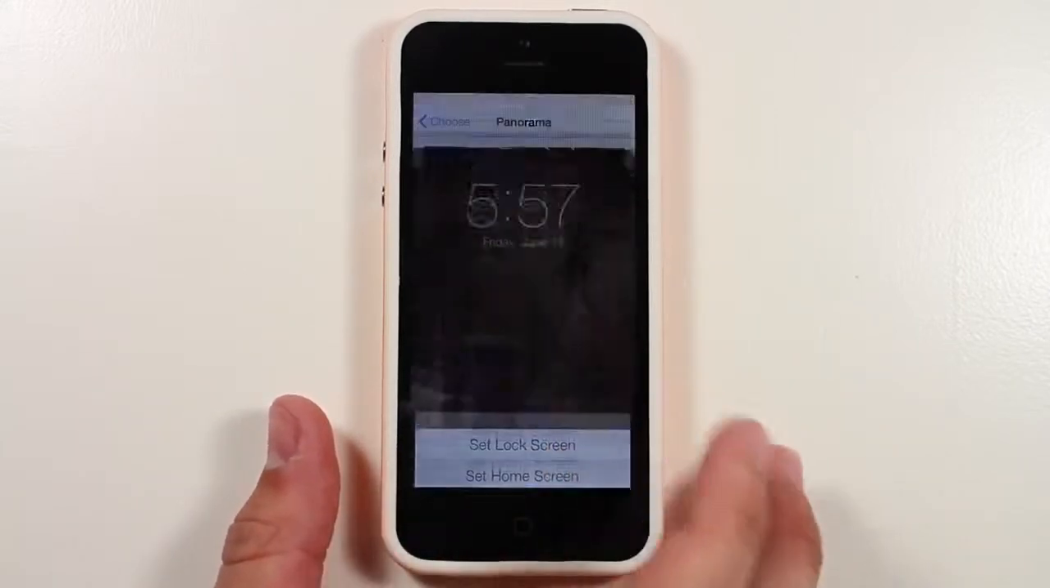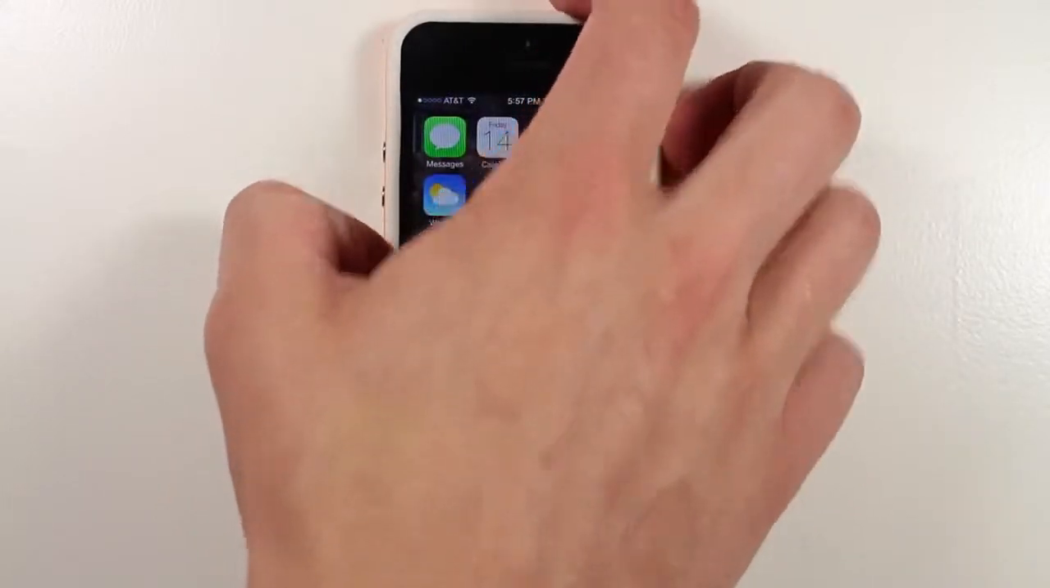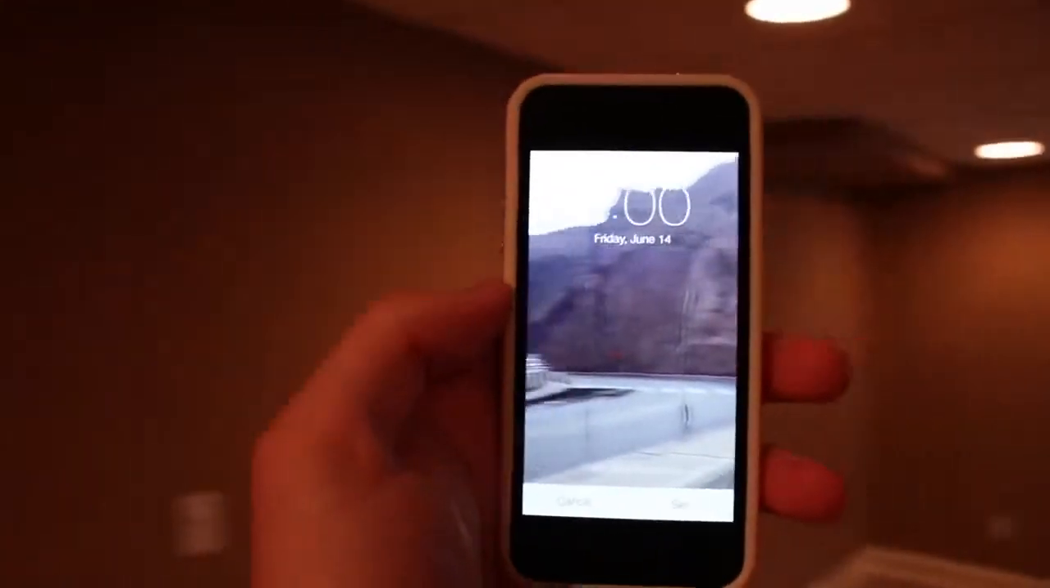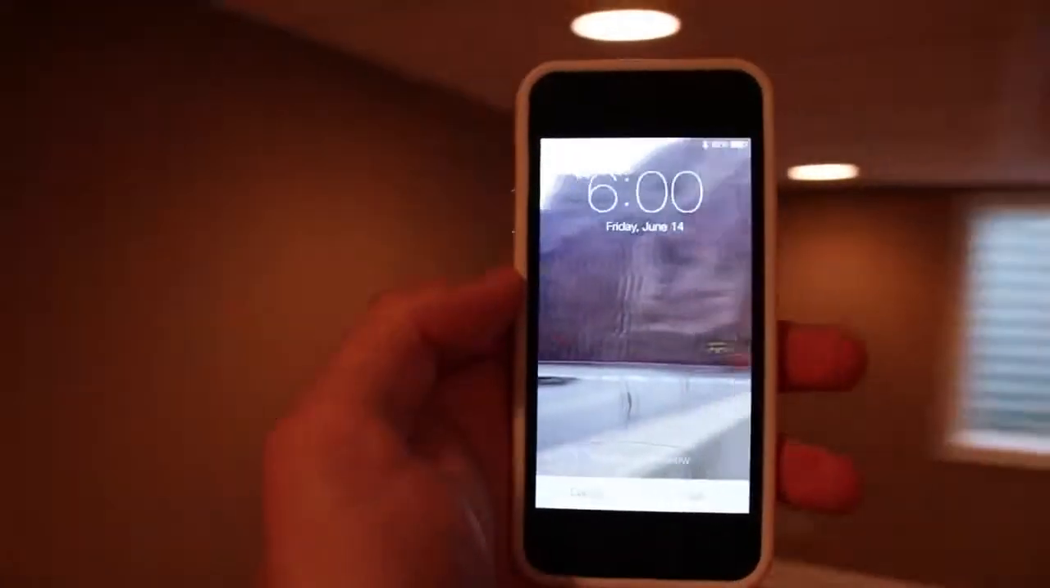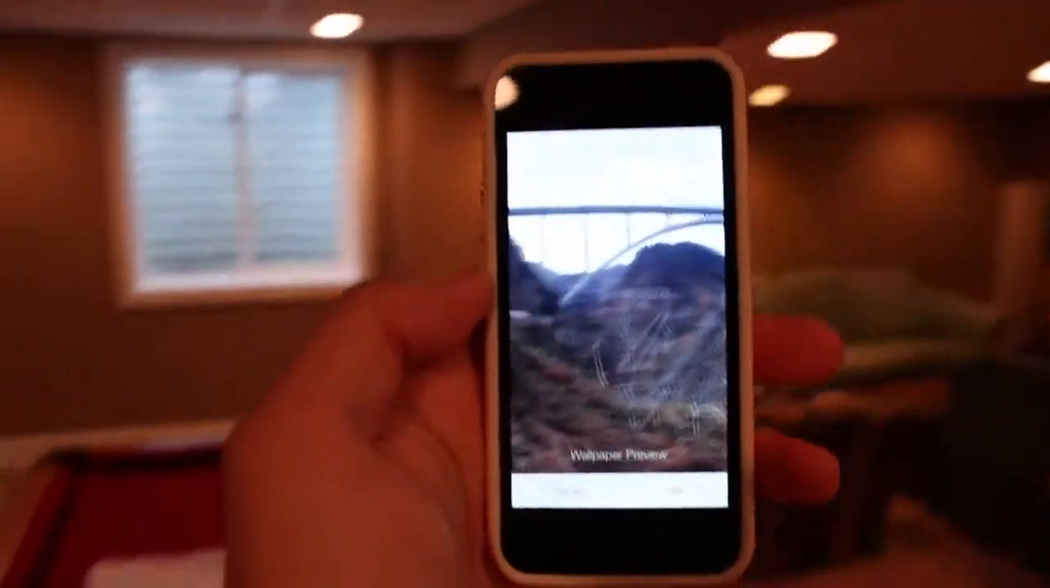I set this as my lock screen. And now when you quit out and go to your lock screen, you can do this really, really cool feature. So here's the panorama photo, and there's my lock screen. It reacts to your movement, and you can look at the whole thing up, down, left, right. This is by far one of the coolest things.